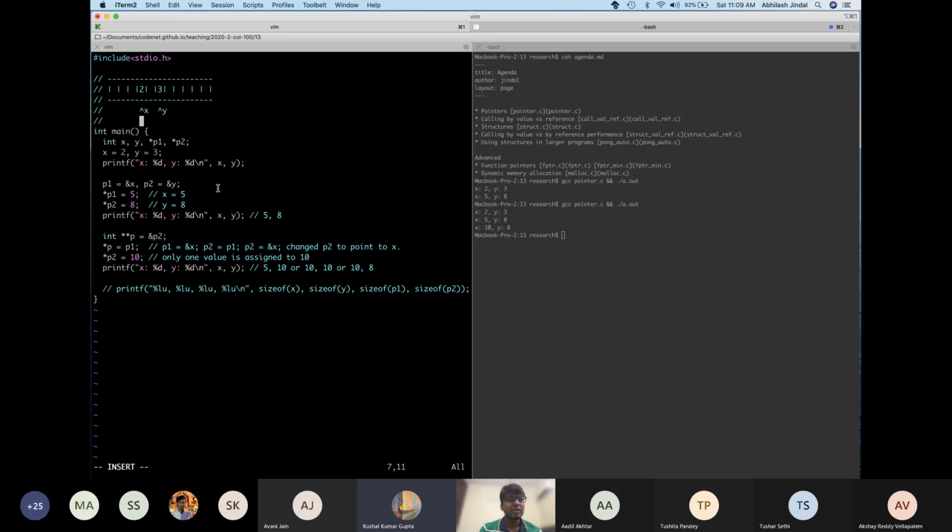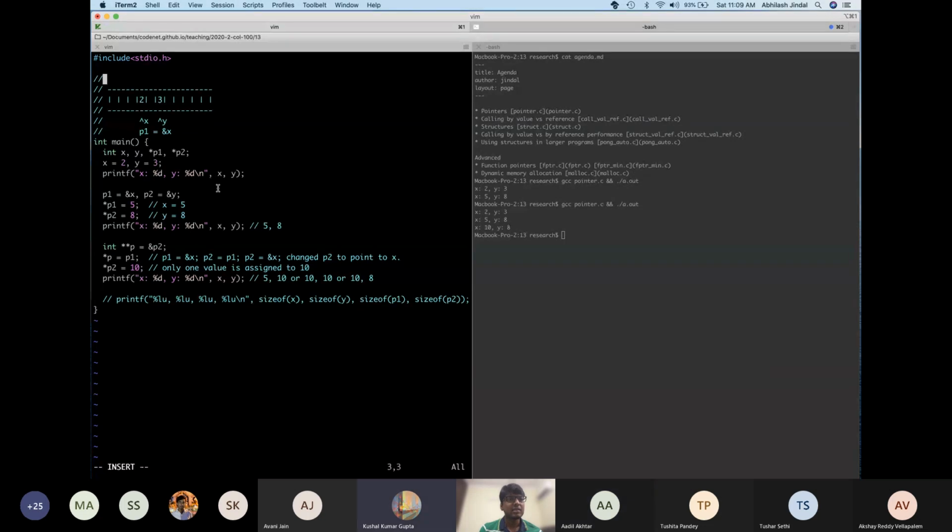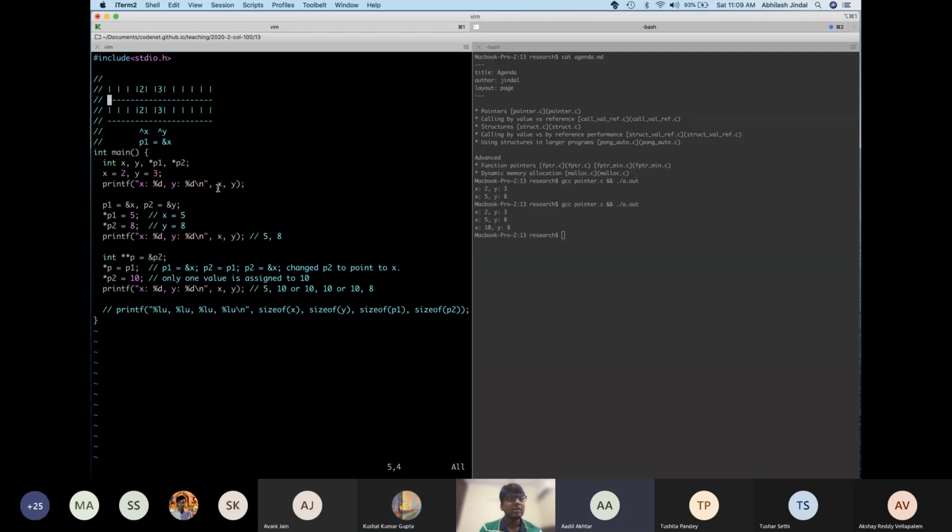So then what we're saying is P1 is ampersand x, right? So what this essentially does is, let's say we, so now this is the value. Now I'm going to put the memory address, right? So the same location in memory, this is the location, right? These are locations. And let's say these are addresses.